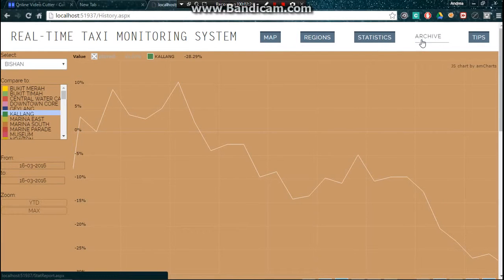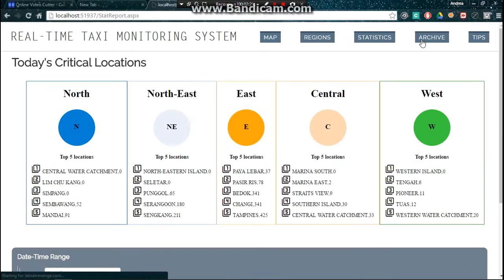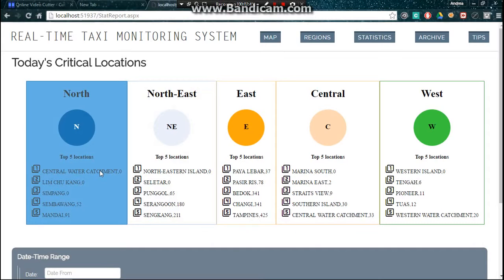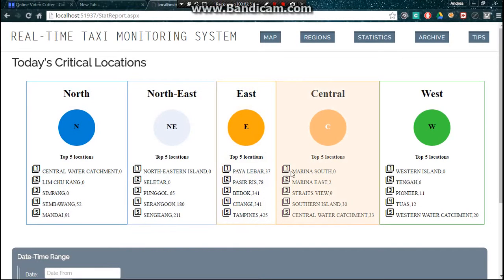Now moving on to the last page, which is the archive. So this archive page shows the table of the critical locations of the day. As you can see, Central Water catchment area does not have any taxis at all. And so goes to Marina South, Western Island. So the users can, based on this table, reallocate the taxis probably from the east region to the central region and so on.